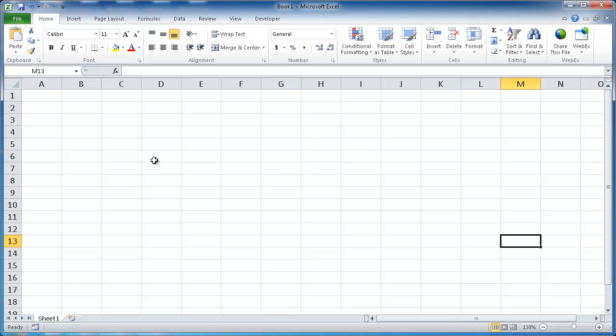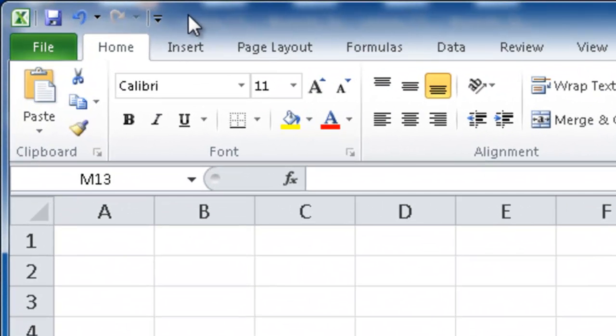Hi, in this session I'm going to cover how to customize the Quick Access Toolbar. The Quick Access Toolbar shows up here in the very top of your Excel application when you bring up an Excel file. And basically it lets you click icons that will let you access the commands quickly. That's why it's called the Quick Access Toolbar.